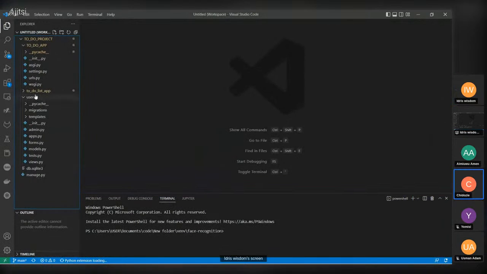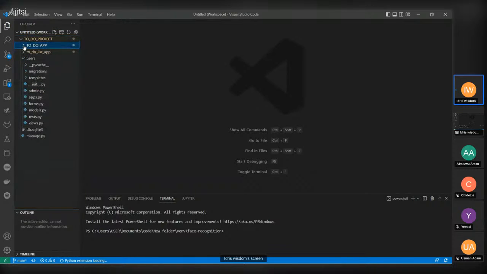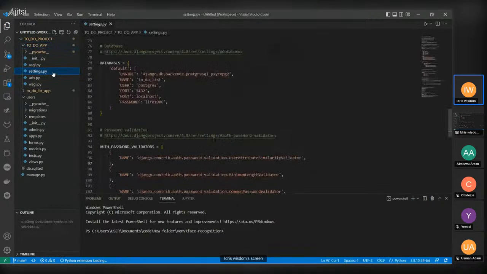Okay. So this is the structure of the app. I have the to-do projects, which is the parent folder. Then I have the app. This is not very good naming actually, but I just called it to-do app. This is the normal Django app containing my settings. So the first thing is to see how the connection to Postgres is set up.